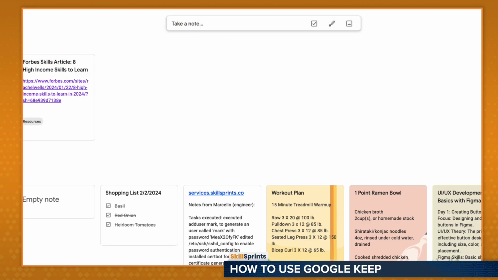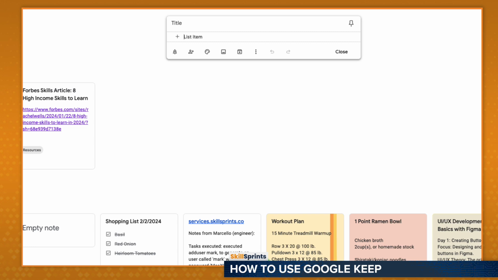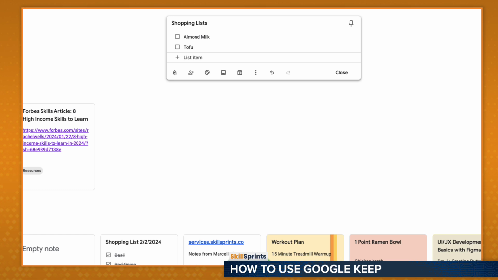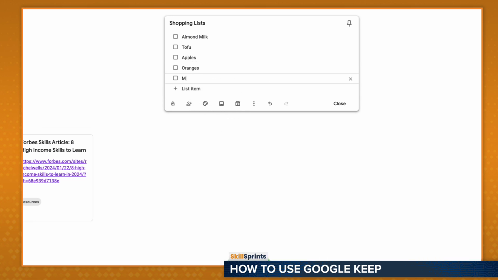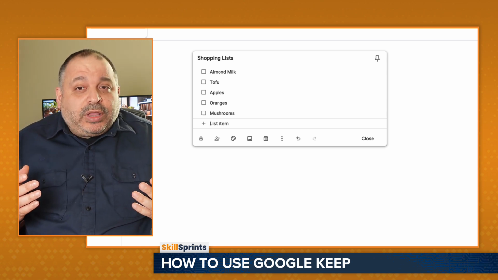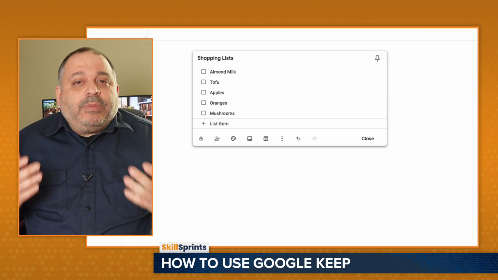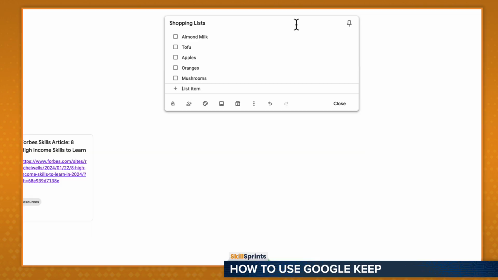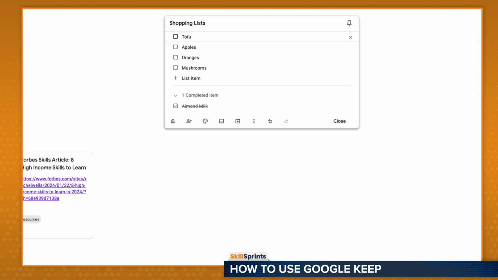I can also create a checklist note. I use this a lot for shopping lists. Now that I have the title of the note, I can simply add my list items. What I really like about checklists is when I'm in the supermarket, I simply check the items off from my Google Keep app as I'm going through the aisles. It makes it really, really easy. When the note's active, I can check off any item simply by clicking on the checkbox. Notice it moves to the bottom of the note under Completed Items.